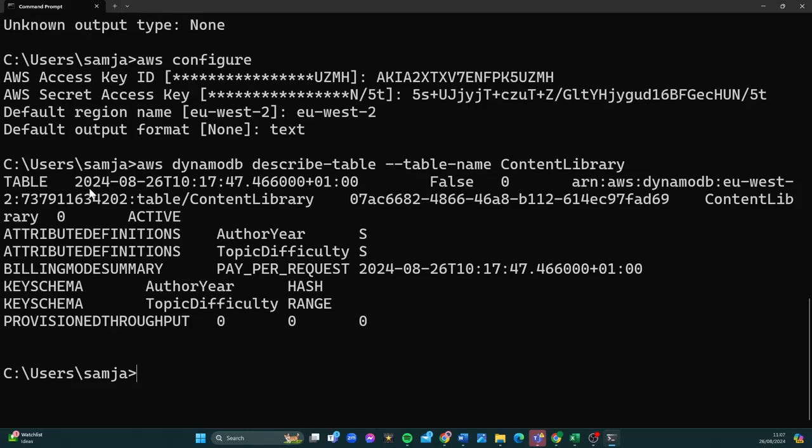And then we've got a timestamp, 2024-08, meaning August, -26. So that's a day, and then an uppercase T, and then 10:17:47. That's a time. So 17 past 10. .466000 +01. I don't know what that means. 466000. Is that milliseconds? After the time, maybe. And then it says false 0.